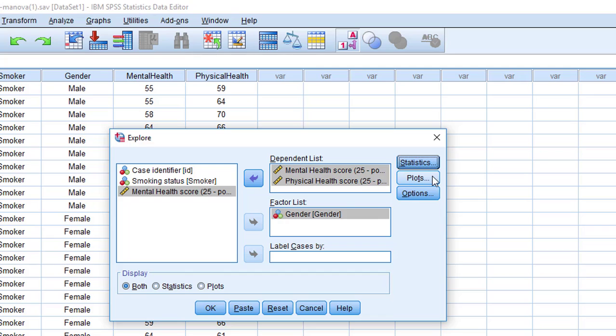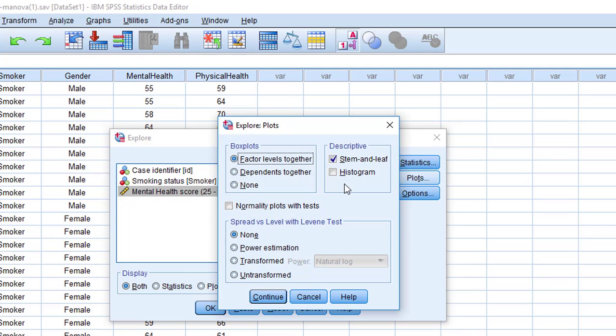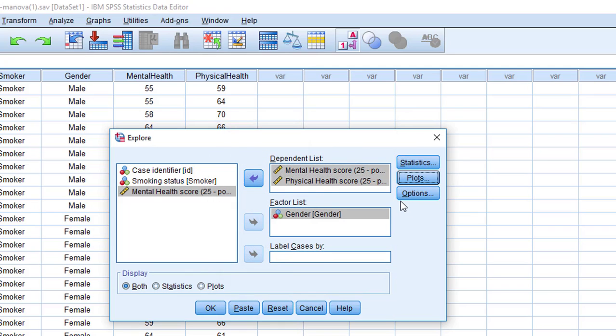The next one we want to check is called plots. So if you click on the plots button, we want to ask for our histograms to be produced. We also want to ask for normality plots with tests to be produced. So make sure those 2 options are ticked. Click continue. And then we'll just check options.